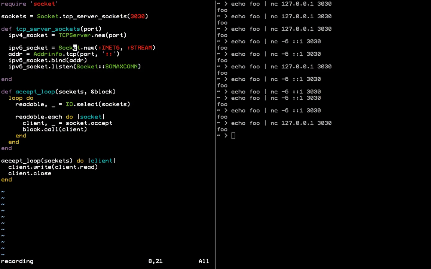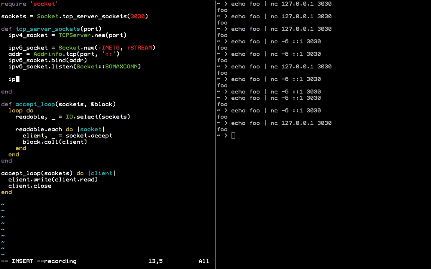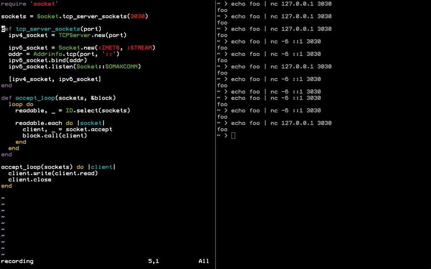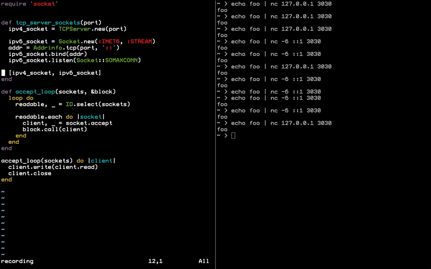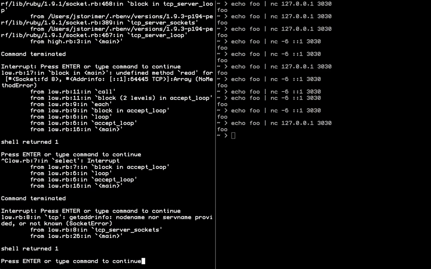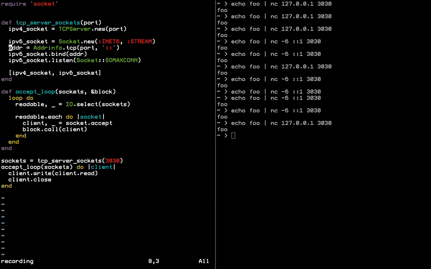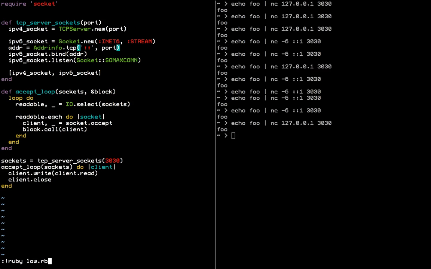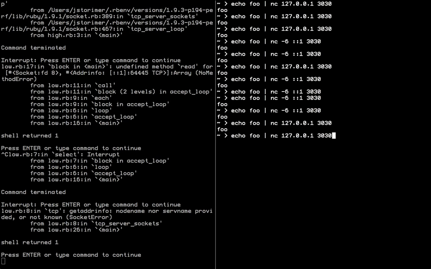So now we've got an IPv4 socket, an IPv6 socket. We can return those. And we can stop using the one on socket. Put that here. And theoretically, we should be working again. Error: node name nor service not provided, line 8. So it didn't like this. I think I got these backwards. Let's see. Seems to be happy now. Now I'm working on IPv4 and IPv6, so we're still working.